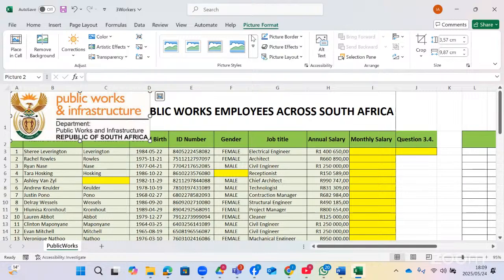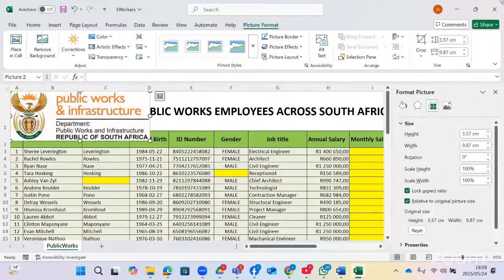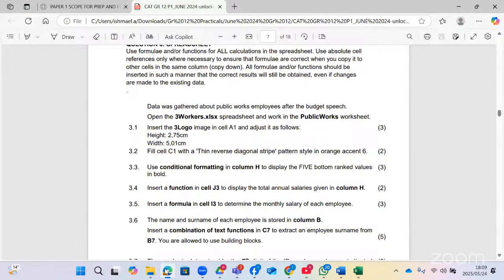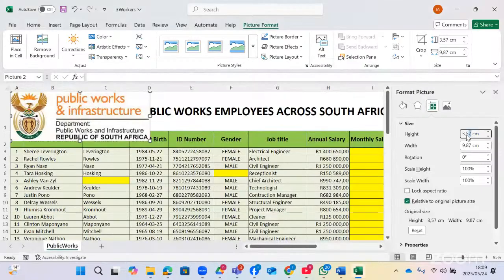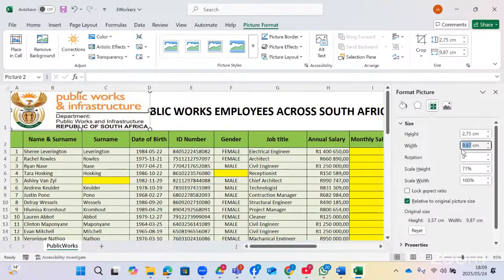So when you select the picture, you see picture format, and then you see the size. Just like in Microsoft Word, you click there to change the size. Don't forget to take lock aspect ratio to remove it. So lock aspect ratio should not be there. We have to remove it. Now, according to the question, the size 2,75 and then 5,01. So here should be 2,75. And then here should be 5,01.